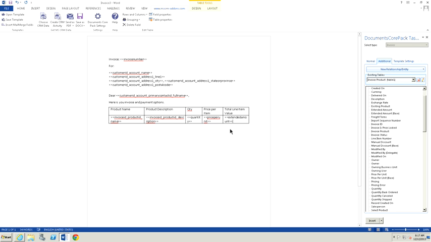Now, one of the great things about DocumentsCorePack is that in building out this table, I'm done. I have 4 products in my list there in CRM, but I only have to do this basically one time. DocumentsCorePack is intelligent enough that when it looks up this relationship, it realizes how many products I have, in this case 4, and will build out the table accordingly. So even if I have 1 product or if I have 20 products, it doesn't matter. DocumentsCorePack is automatically going to generate these tables for me.